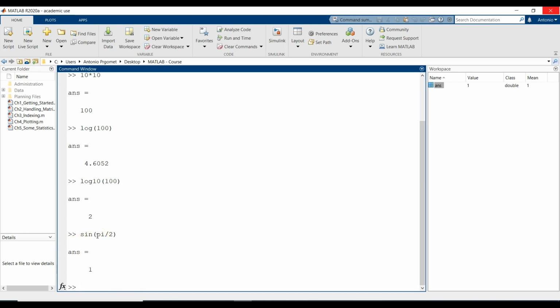In MATLAB, we can also handle complex numbers, and the way to do that is to write an i after the imaginary part. So for instance, writing 1 plus 2i will produce the complex number 1 plus 2i. If we use the function imag, which returns the imaginary part of a complex number, so I write imag of 1 plus 2i, then we'll get the answer 2 because the imaginary part is 2.